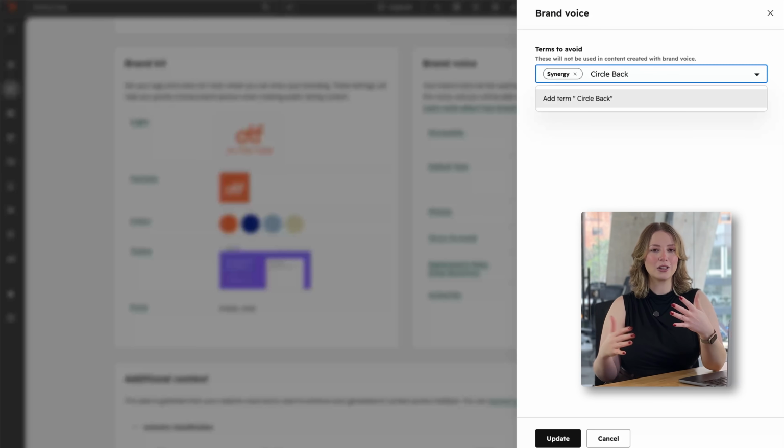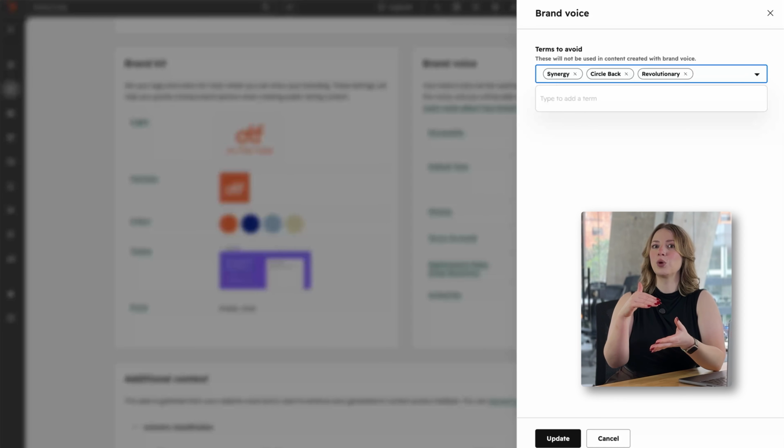Also, configure the terms to avoid list. This is where you kill the words your brand doesn't use. Things like circle back or revolutionary. Whatever those words are that you don't align with, add here.